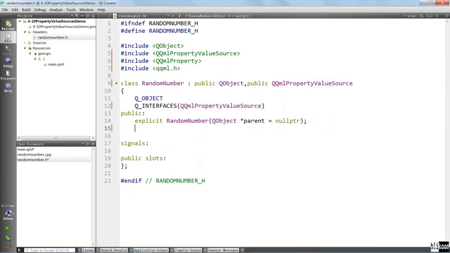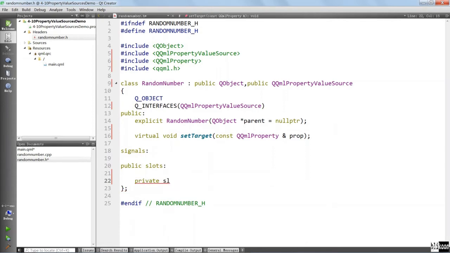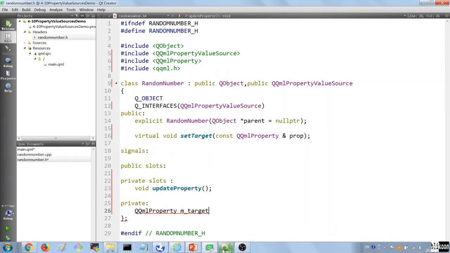Next, we want to put in the setTarget method. We're going to say virtual void setTarget. It's going to take a const reference to QQmlProperty. We also want to provide a private slot called updateProperty. This is going to update the property whenever we need to update it. In the private section of the class, we want to have a field for QQmlProperty. Let's call it mTargetProperty.